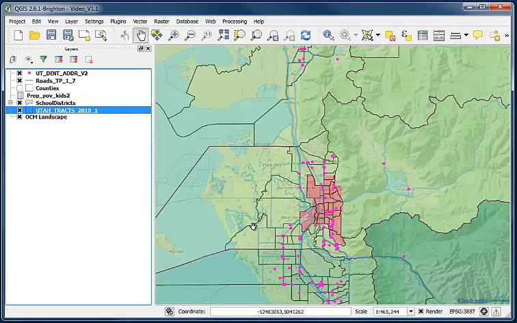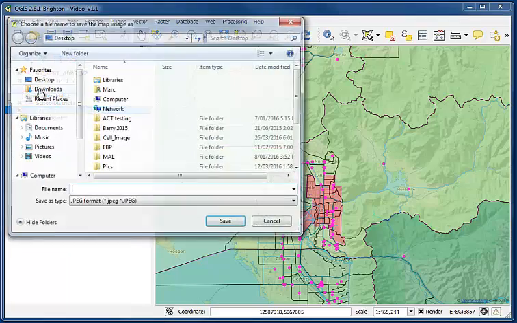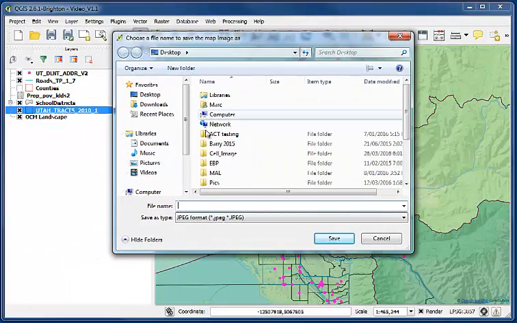Let's say you now want this to present as a slide, and you want this little area here presented as a slide. As you can see, all you do is you go Project, Save Image. Now this will save the picture of that map.